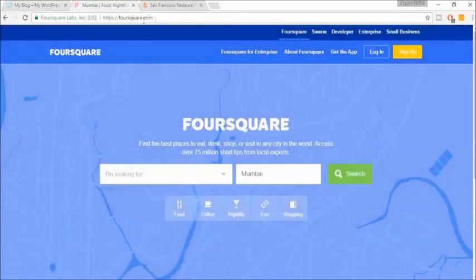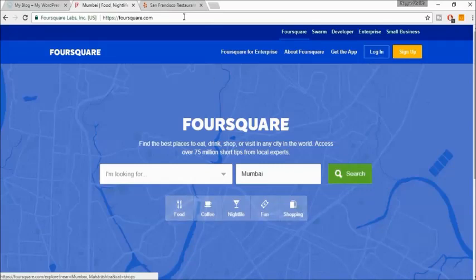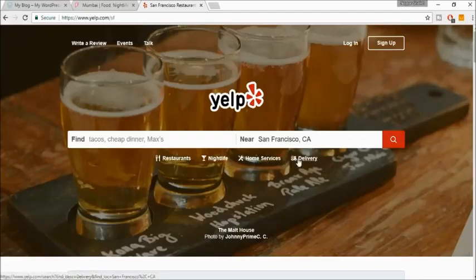And let me show you this. This is foursquare.com, and as you can see, in the background there is a full width image, at the top there is a professional search bar, and below that there are a few different categories. And here this is yelp.com. Here also in the background we have a full width image, then on that we have a professional and really awesome looking search bar, and then a few categories.